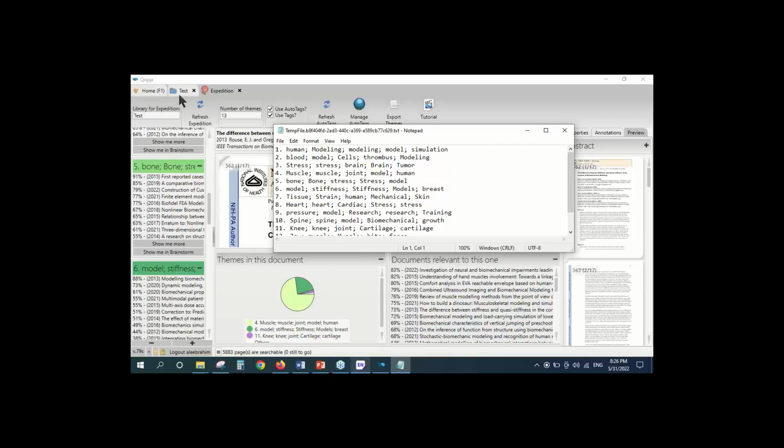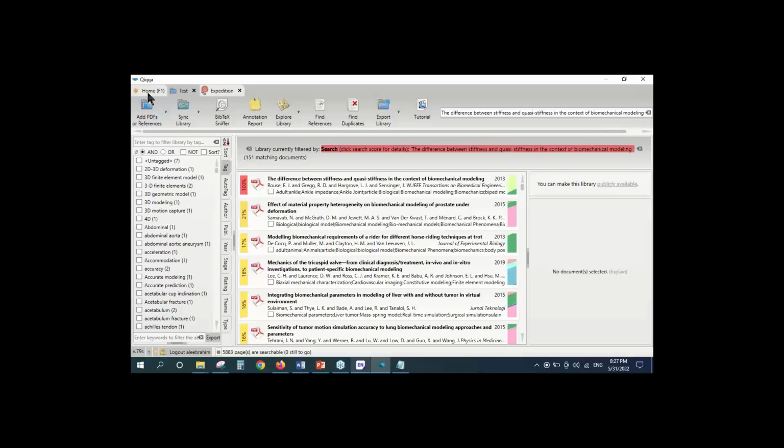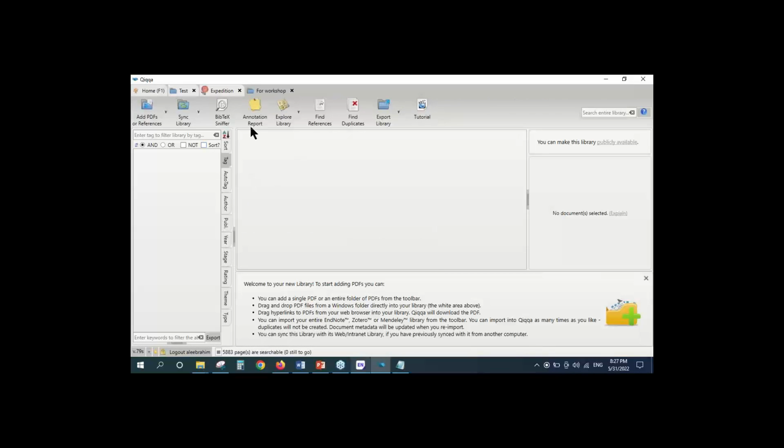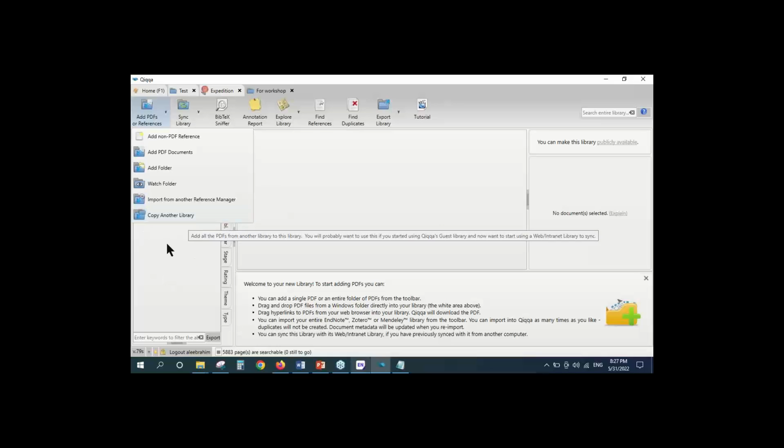Okay, it's very simple. If you have any library here, for instance, let me use this one for the workshop. You can go to the workshop, add PDF. Here you can add PDF documents by folder. Watch folder means putting all of them in one folder. Then whenever you add a new one, it will automatically read it and detect. But what I did last night was importing from another reference manager, because I had this one in my Endnote.